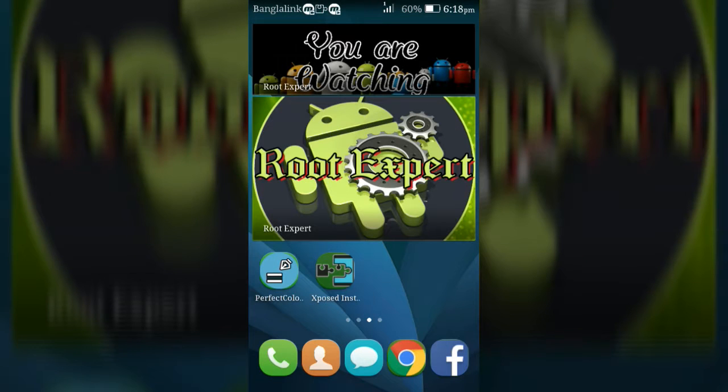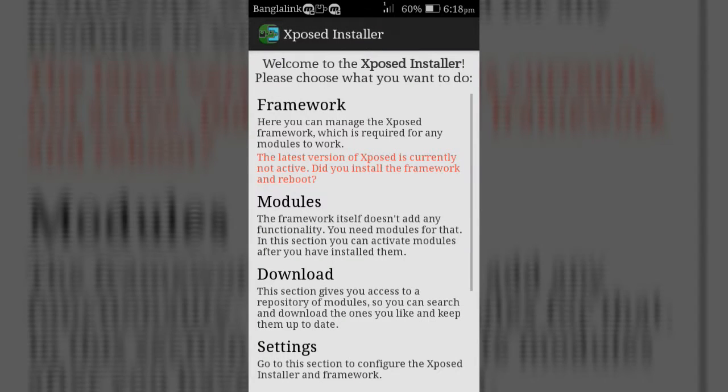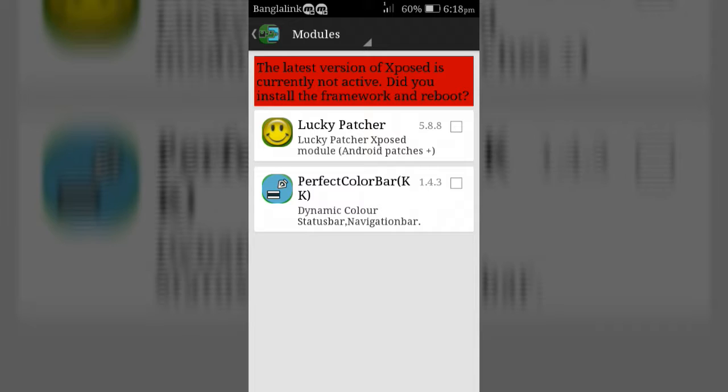Now open Xposed Installer application and go to modules. Then mark on Perfect Color Bar application. Then reboot your device.